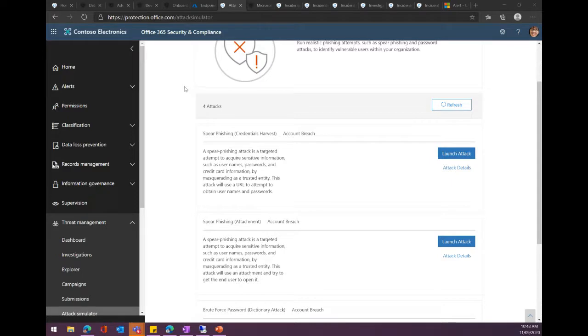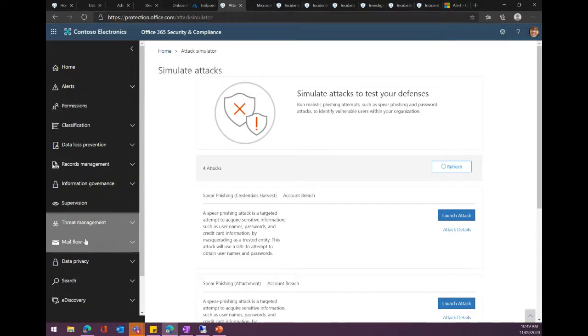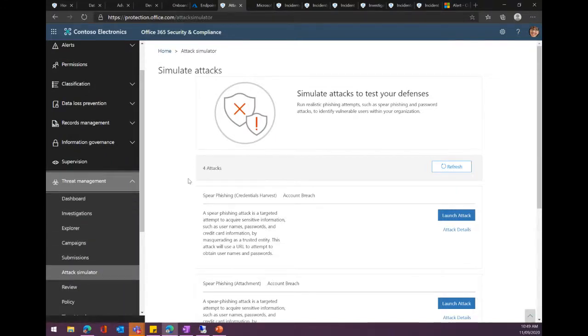So to get to this portal, this is in that previous legacy Office 365 security and compliance portal I mentioned, which over time we will begin to retire. But for the time being, the attack simulator does live in here. So here's another URL for you, protection.office.com. And then the attack simulator can be found under threat management on the left-hand side, and then attack simulator.